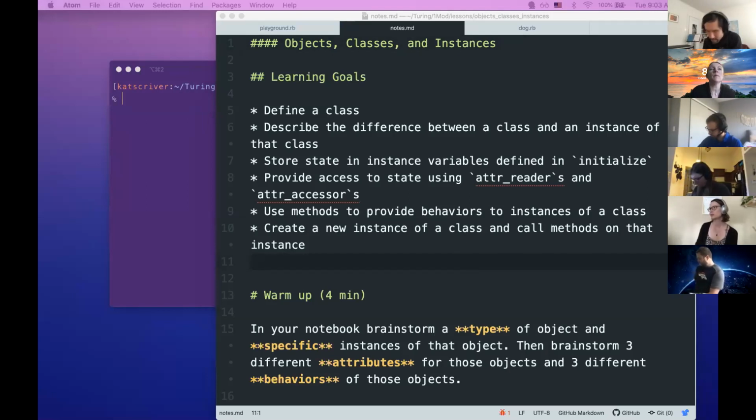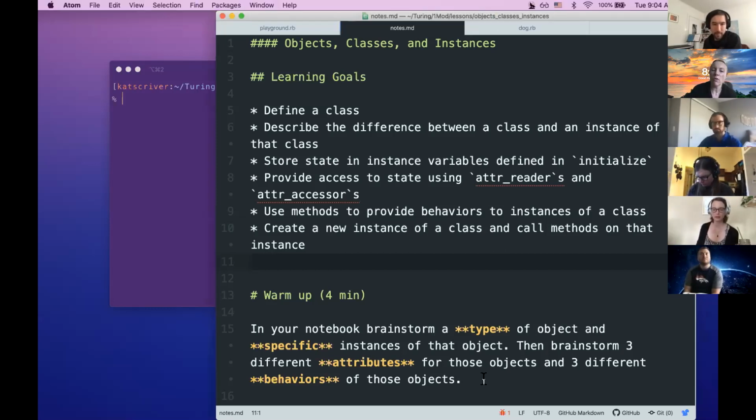So for example, no one can use the example of a dog, because that's what I'm going to use. If we have an object of a dog, specific instances of this dog might be Athena, who is Mike's dog, or Odell, who is Meg's dog, or Brownie, who is my neighbor's dog. So these are very specific instances of this object. Some of the attributes I can identify are name of the dog, the age, the breed, and some behaviors of that dog might be to eat or sleep or go for a walk.